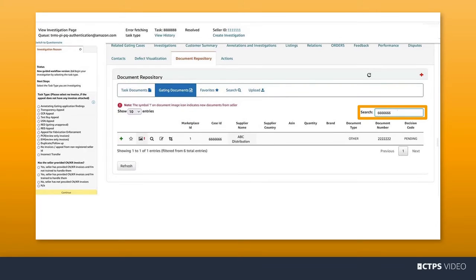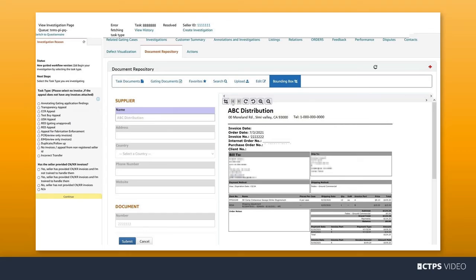Input the task ID in the search box to filter the relevant task ID. Notice that the supplier name and document number are already auto-captured by the system. Click the bounding box icon to access the invoice. The bounding box provides various features, like extracting metadata using the extract icon, previous and next icons to go to different pages of the invoice, rotate icons to rotate the invoice clockwise or counterclockwise, and zoom in and out magnifying glasses.